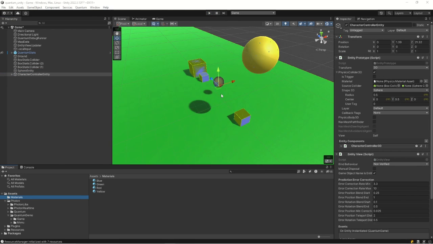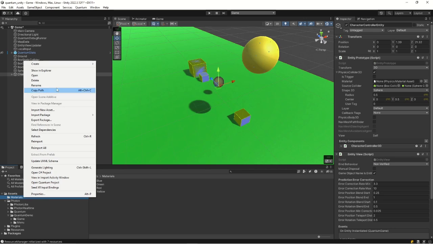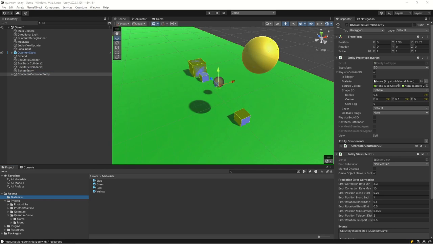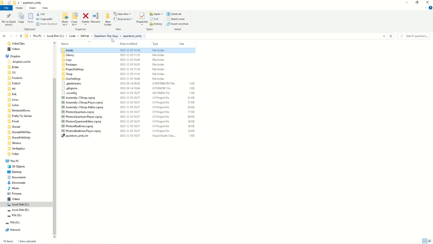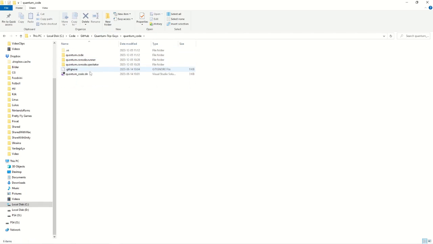Okay, so now back to our problem with our character controller that doesn't do anything. For it to move, we actually need to provide some more information inside Quantum's game engine, and we need to write some ECS code. So we need to open the Quantum project. Let's go and have a look at our location where we actually put our Quantum Unity, and above that we have our Quantum code. So let's open that in Visual Studio, which is a separate project.